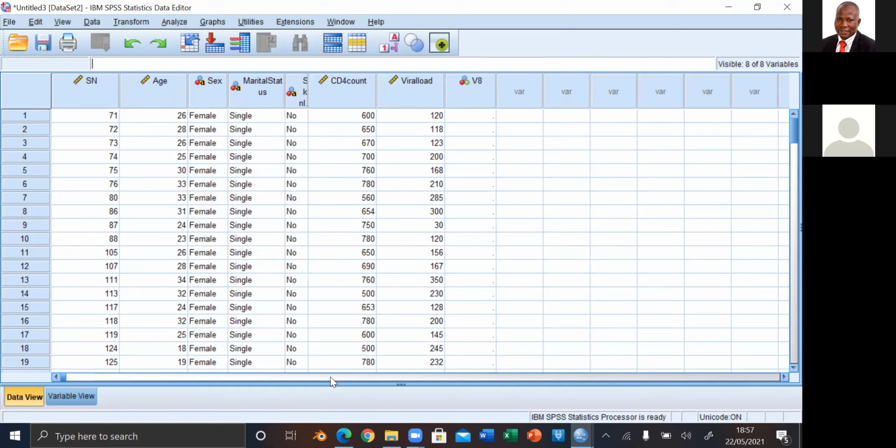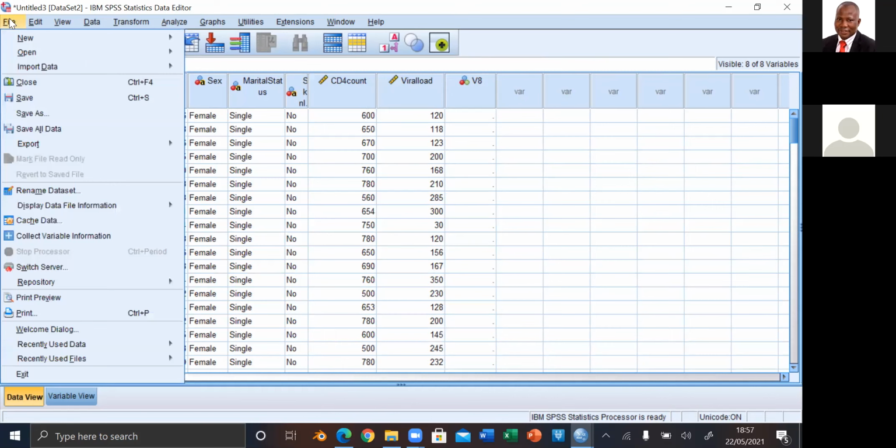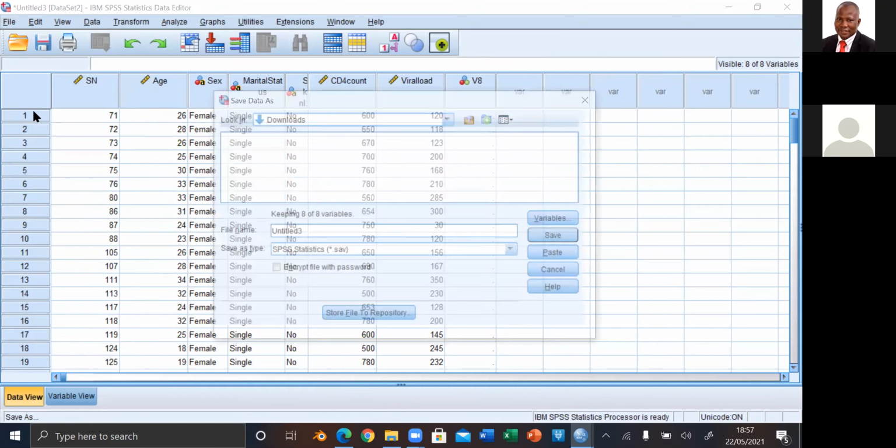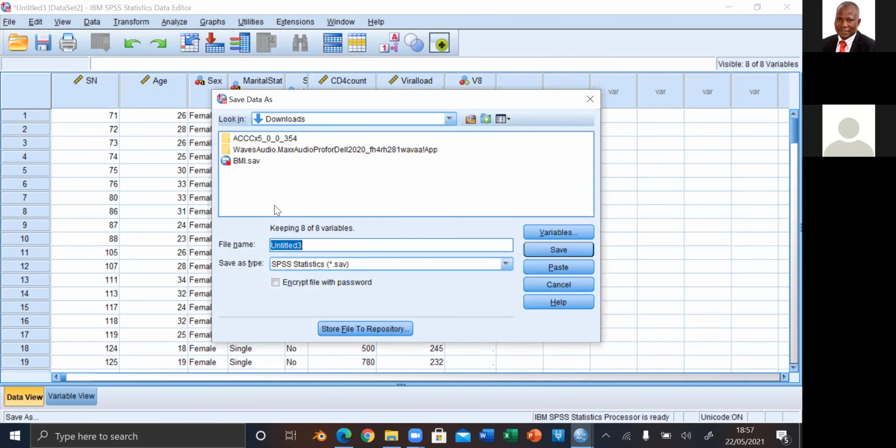Now go to File. Click on File and Save As. Click on Save As. Now type skin lesion. It will be in the same place where the Excel file is, in the same folder. But type skin lesion there.